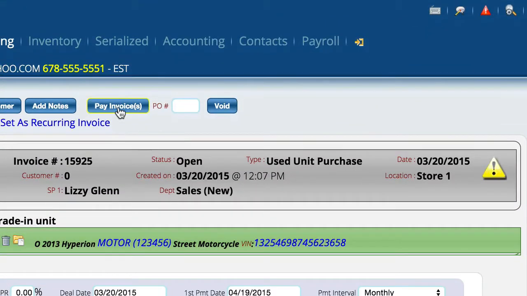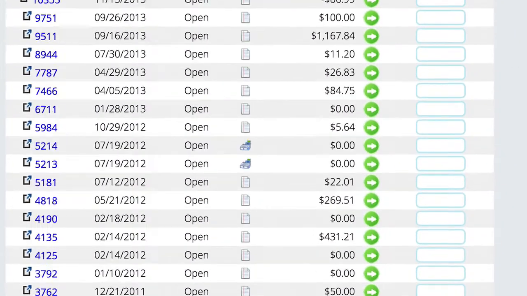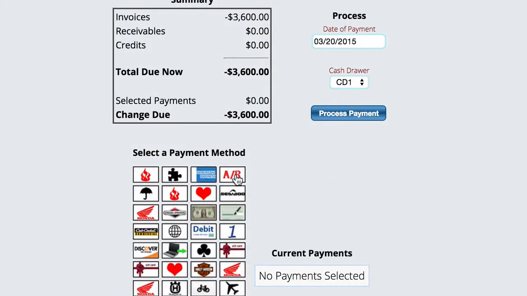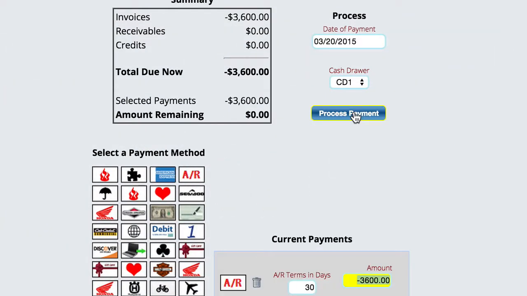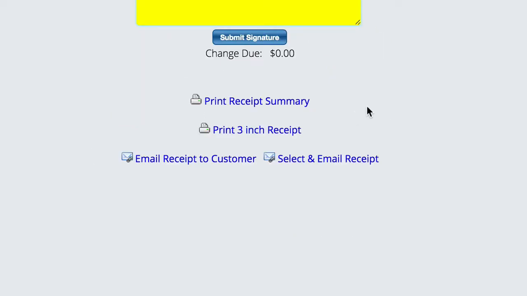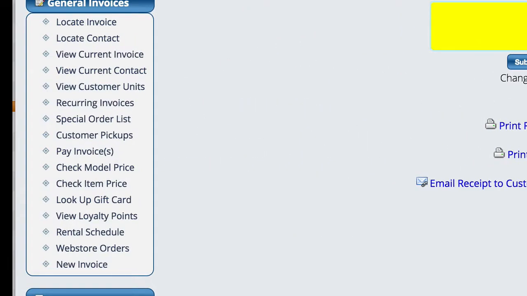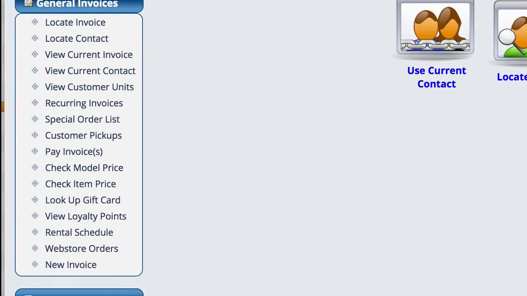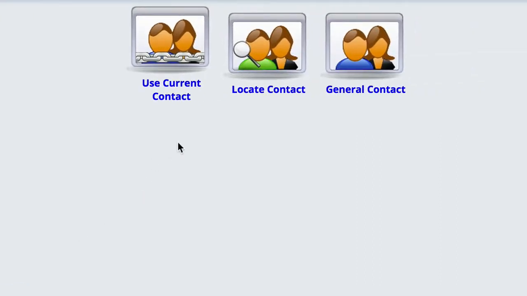So we're just going to go ahead and pay the invoice. It's selected. We're going to come down here and tell it to go to AR, and we're going to process the payment. So right now he has a credit on his account for $3,600. So now we're going to go create a deal and show you how to actually use this prior trade.